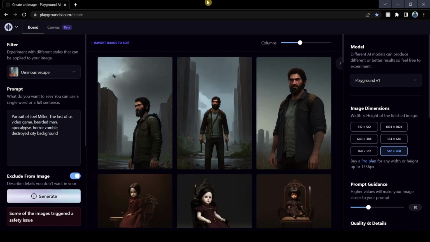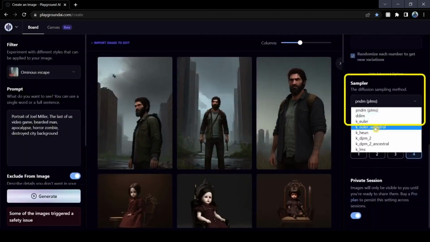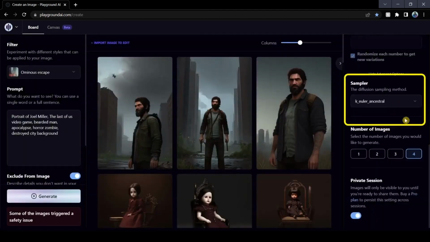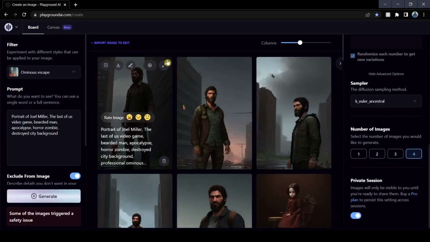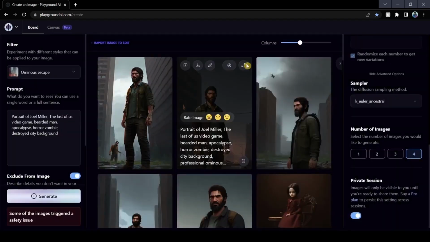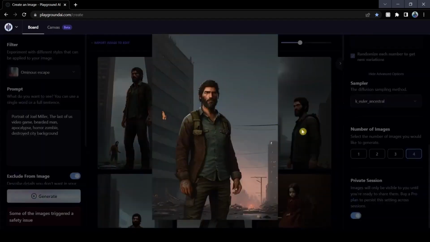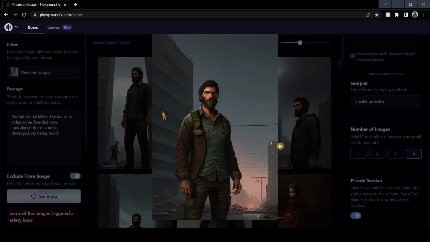There you have it. As you can see, we now have an animated version of Joel Miller. Now of course, we can switch the sampler from PNDM to Euler Ancestral to see if there is any major differences when it comes to generating an image. Now as you can see in this photo, major improvement to the image. It looks like it was taken from the actual video game during the concept art process of the developers.